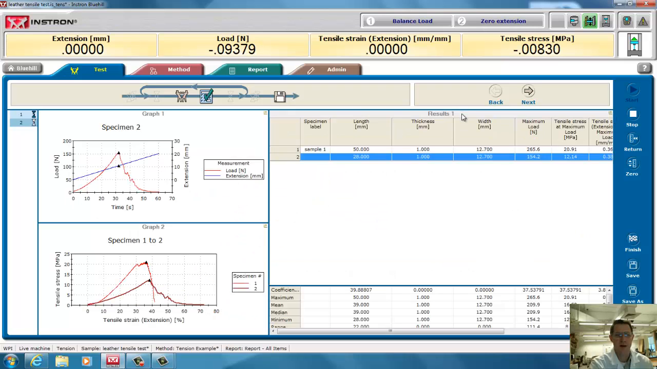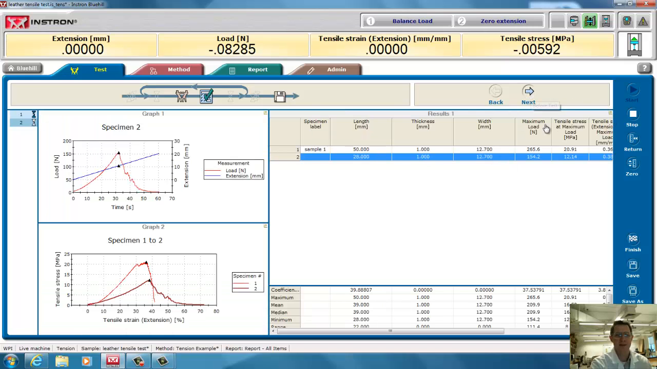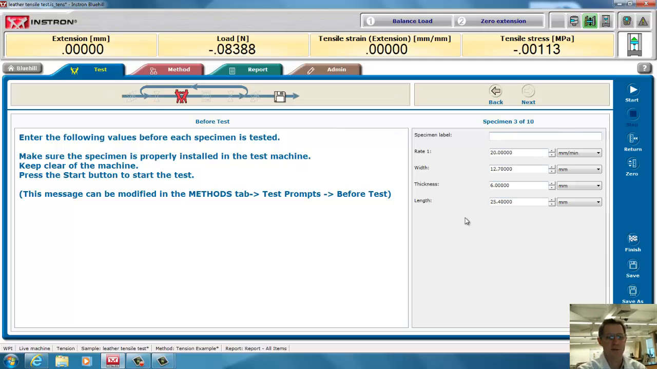I can also look at my results table. Because the sample didn't end on its own successfully, it has not calculated the E modulus. And again, that's why we saved the raw data. We can go calculate the slope of that curve ourselves. I didn't name that sample, so it doesn't have anything written there. I have my dimensions, my max loads, maximum stress, and strain at the maximum calculated. Again, you can calculate many more things. Then I go next to start my next sample.